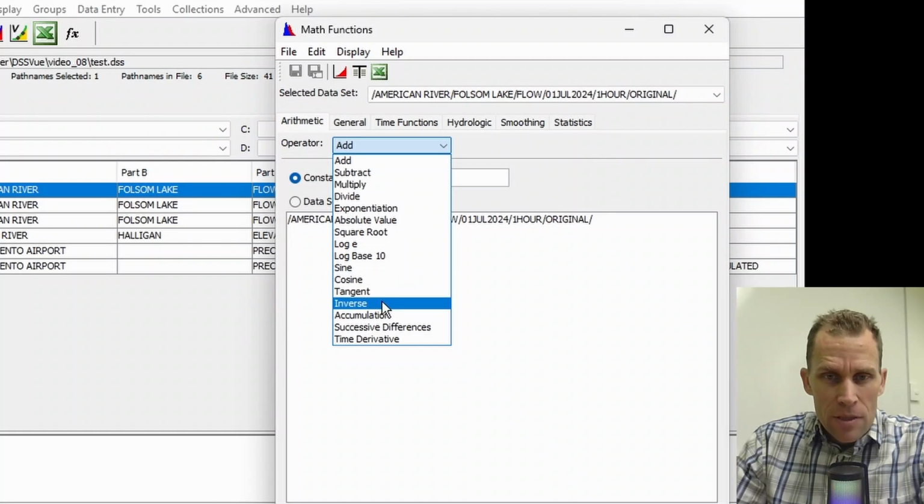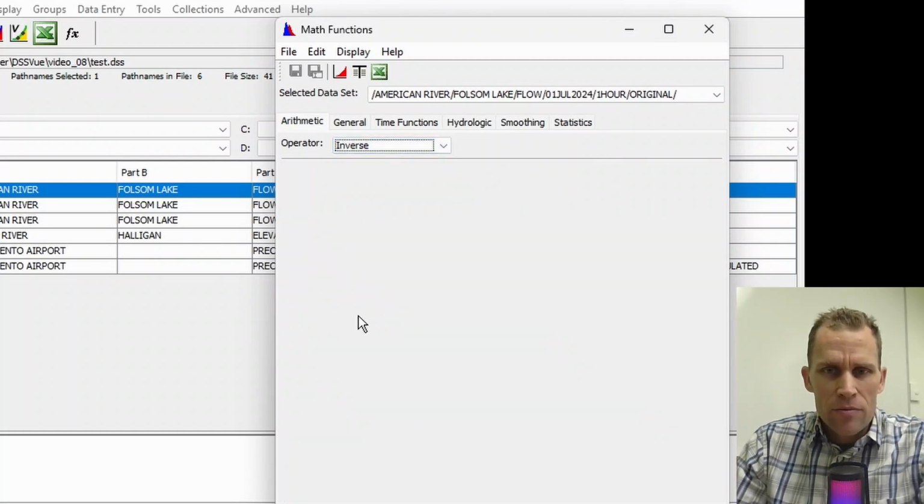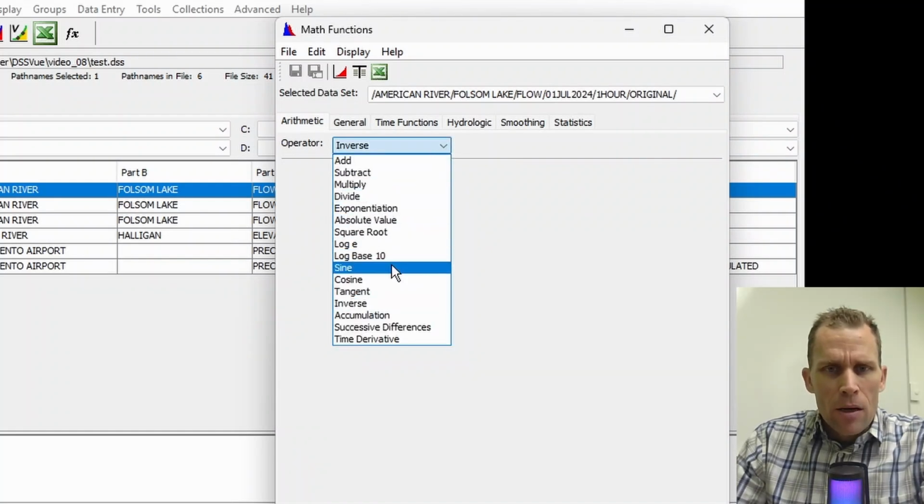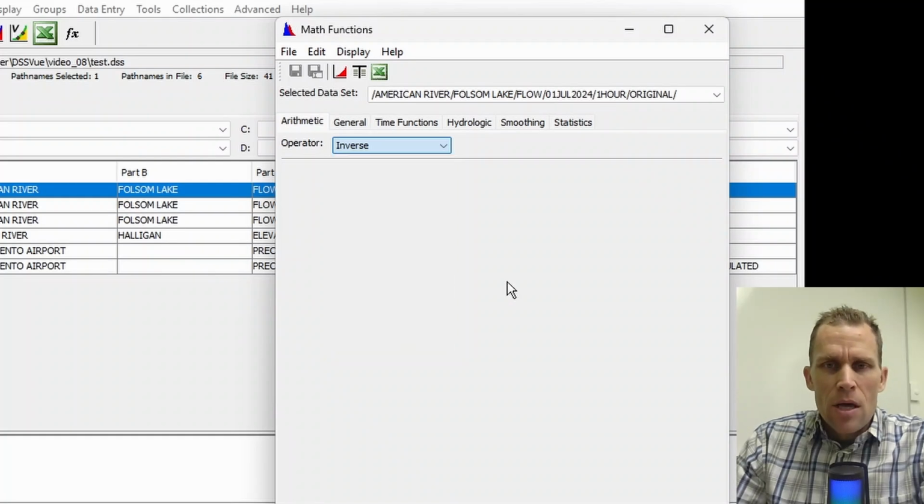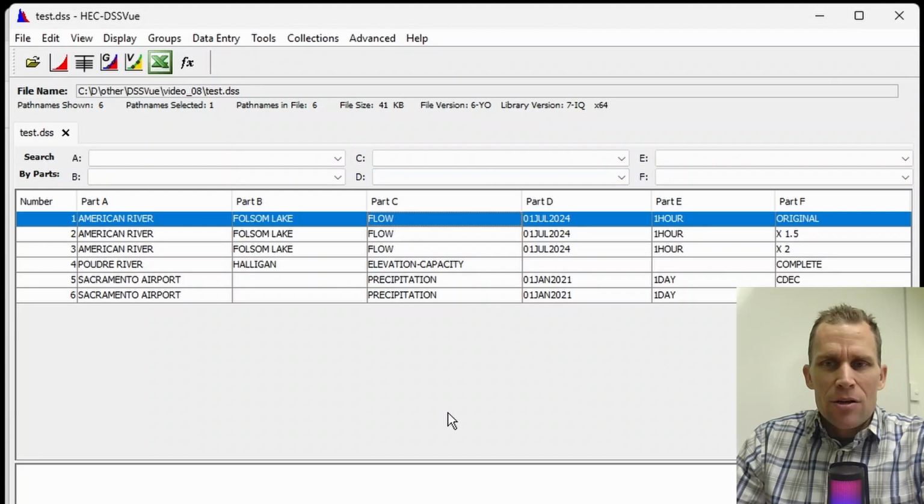Also, for instance, if you perform the inverse function and you have a value of 0, then 1 over 0 is undefined. So that would result in missing data. Or also, there are some trig functions here. So if you compute the tangent, but the cosine is 0, that's also dividing by 0. So there are some situations where you have to be careful about your data and make sure you're not trying to ask HEC-DSSVue something that it can't possibly do. It could result in some bad data. All right, so that was my introduction to HEC-DSSVue math functions.